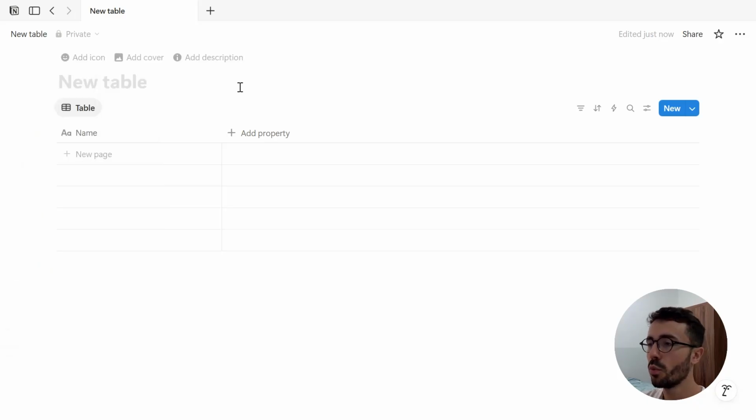Now, before we get into the real stuff, let me show you how to quickly customize your database. Just like any other page, you can add a title, an icon, a cover, but the specificity of databases is that you can also add a description. So let's go over each option.